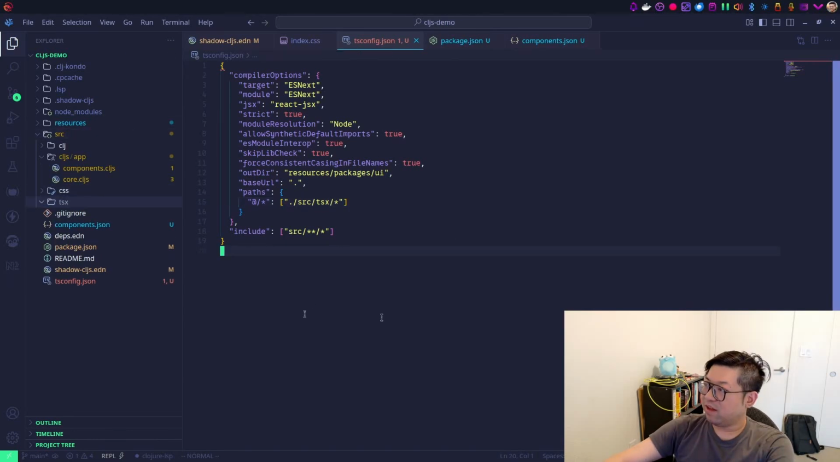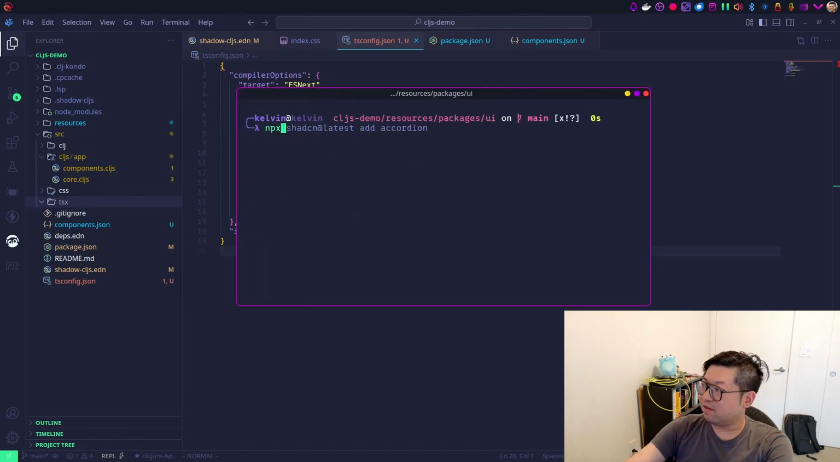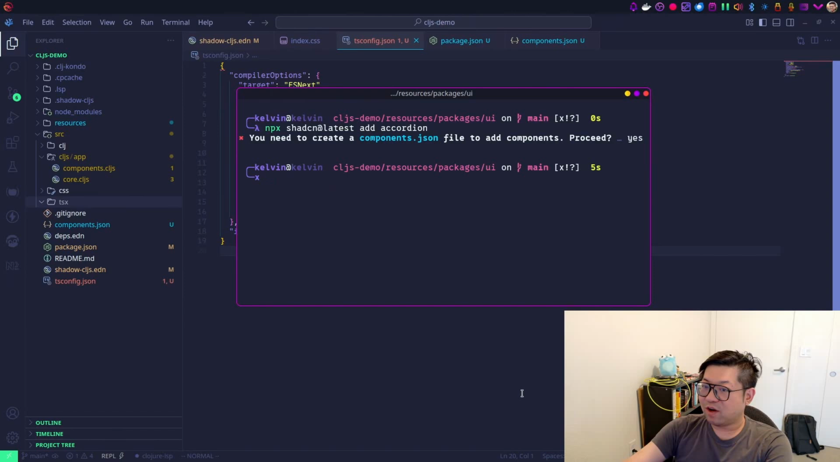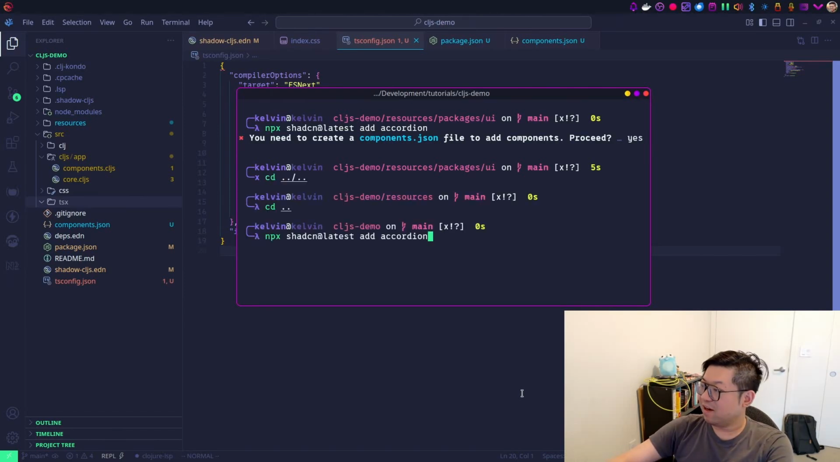And then with all of that, I believe we could do, let's install a button again. So let's do our first, I guess the accordion was my last import. So let's add the accordion using the Shadcn CLI. I'm in the wrong directory. Okay, let's try that again.